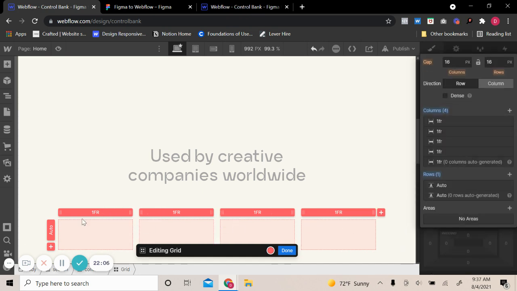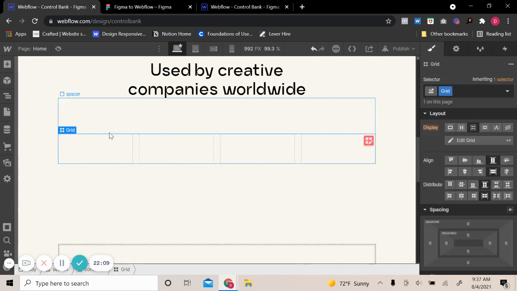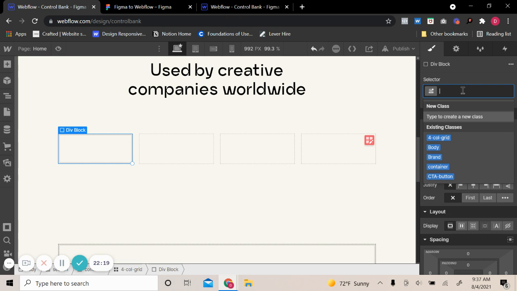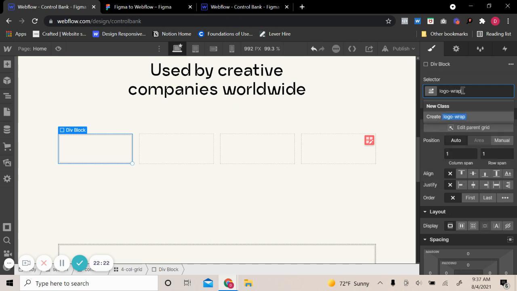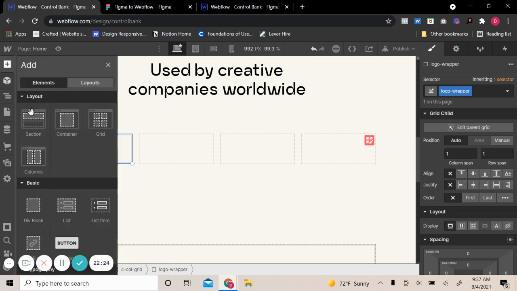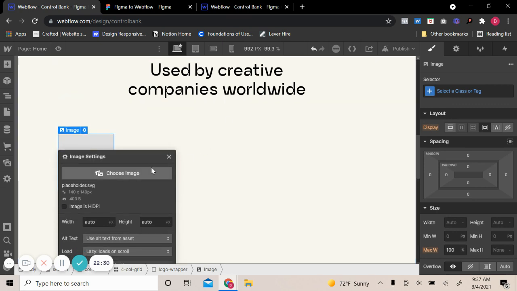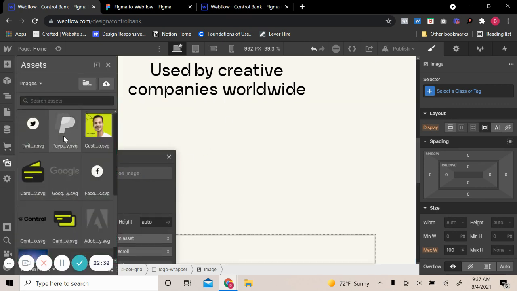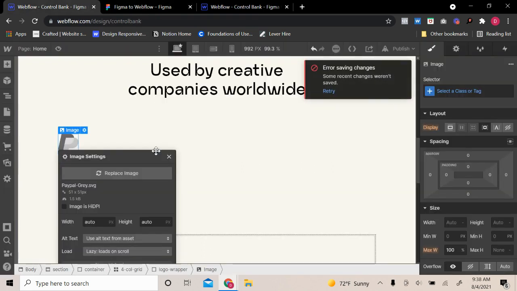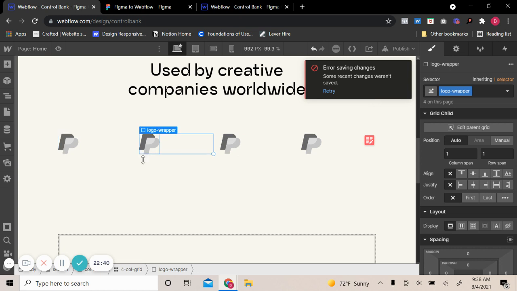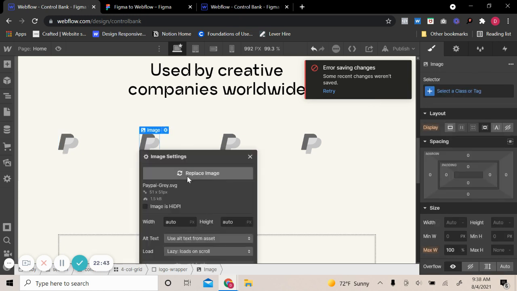Cool. With this, all we're going to do for now is call it 4-col grid first of all. And we're just going to add a wrapper around it, and we're going to call this logo wrap. Cool. Logo wrapper. And let's throw in one of our images. Let's grab a logo. Let's do the PayPal one. Then we got Webflow, Google, and then Adobe. So what I'm going to do then is just copy and paste. Control V, Control C, Control V.